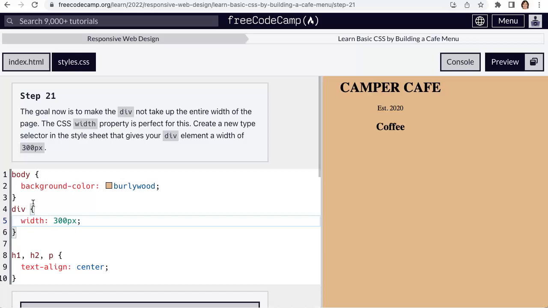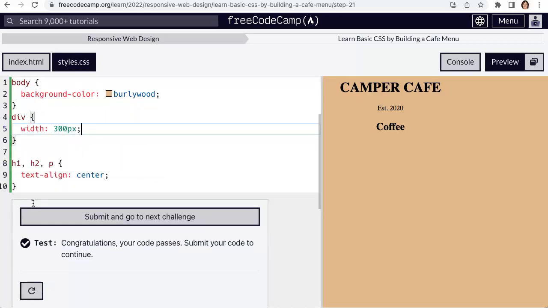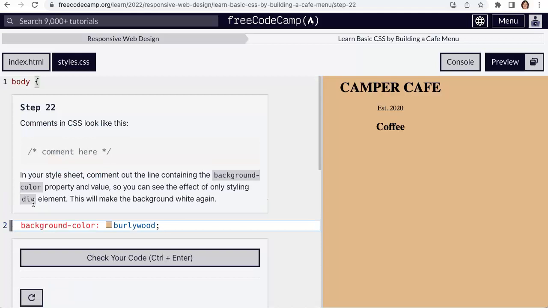So the reason why I say that is because of cell phone design. A cell phone is about, the smallest one is like 425 pixels across wide. So 300 pixels is okay. But if you had something like 700 pixels, then it's not okay. It's going to mess up when we're doing responsive design. And again, I'm jumping ahead of myself. Let's keep going.